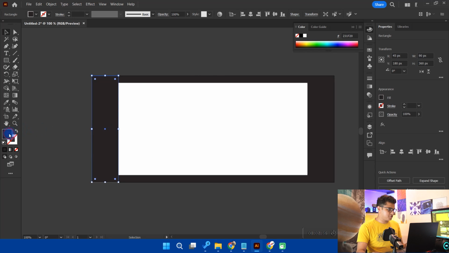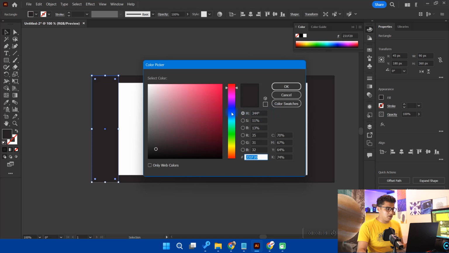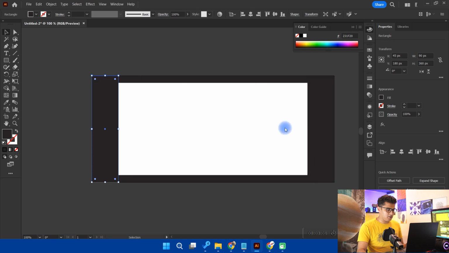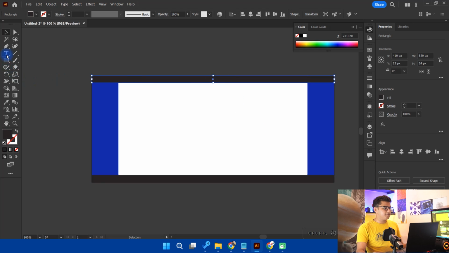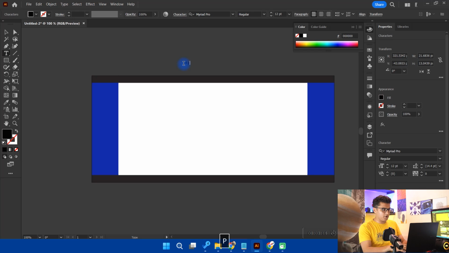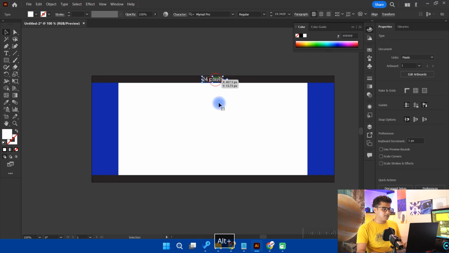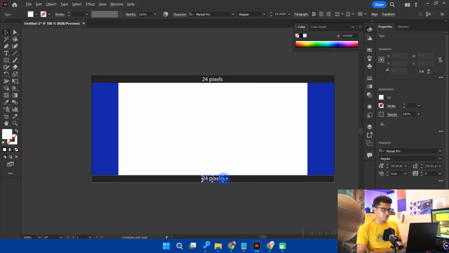Now I will change the colors so that you can identify what each box is doing. Now you're seeing these horizontal lines. These are 24 pixels wide. I will write it here, 24 pixels wide. I'll change the color to this. So these lines are 24 pixels wide, and this line is also 24 pixels wide.